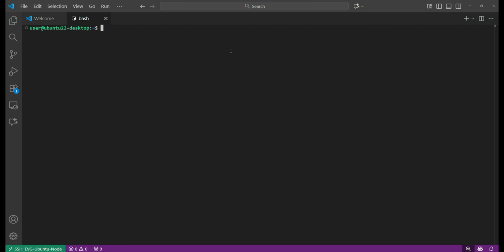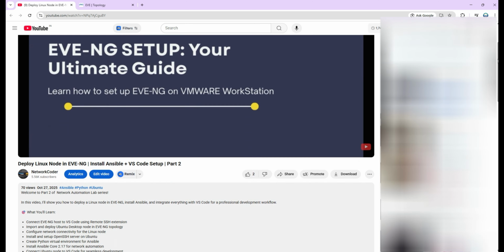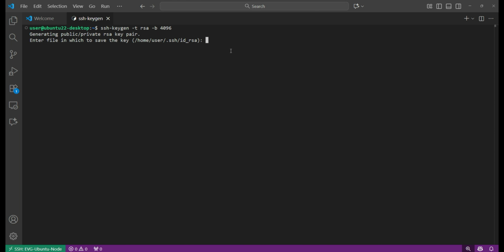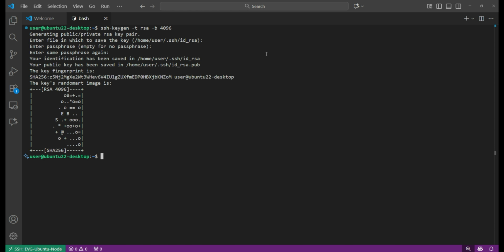Back in the terminal, let's generate an SSH key pair first. Run the RSA key generation command with a key length of 4096. We can also use -C if you want to put some reference on this key. You will find all these commands in the video description so that you can easily follow along. Press enter to accept the default location of the key. For the passphrase, you can skip it for now by pressing enter or set one if you want an extra layer of security.